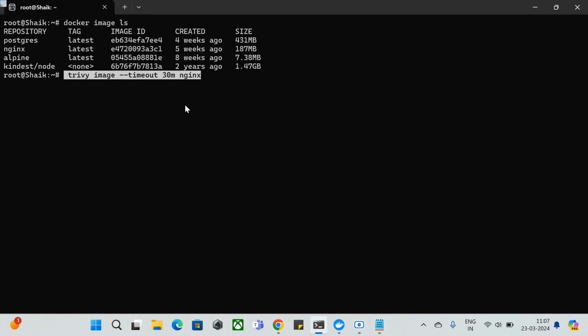The main reason for the timeout is that if your image contains a huge number of packages, or if your Docker image is bigger, we need to specify a timeout. Otherwise, your Trivy scanner will go through a particular number of attempts and it will fail. So that's why I specify the timeout as 30 minutes. Depending on your image size, you can specify 15 minutes or 10 minutes, but it won't take much more than 30 minutes.